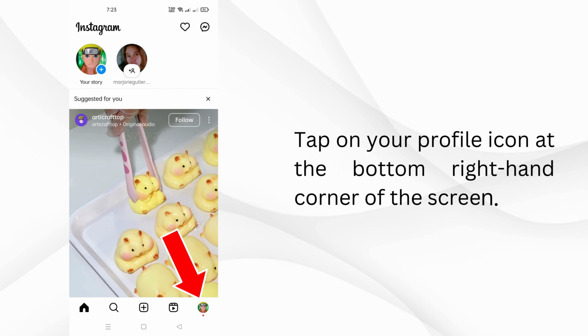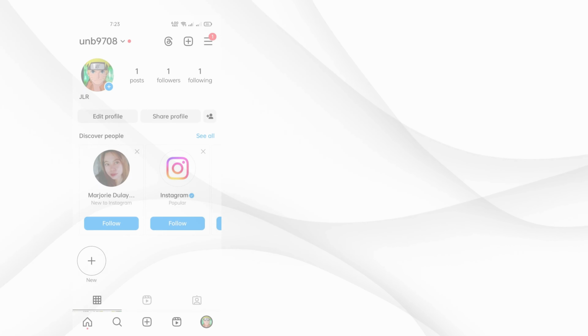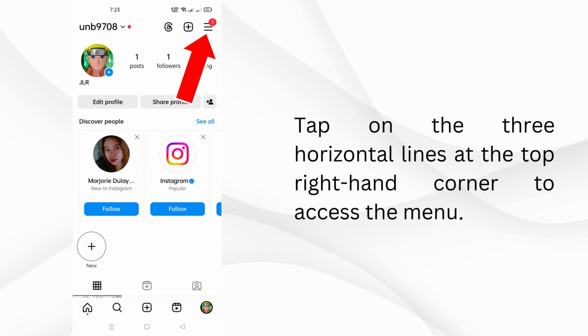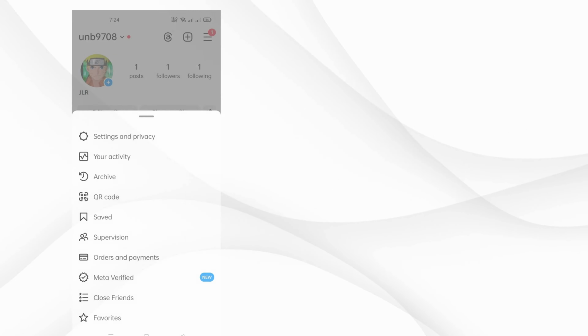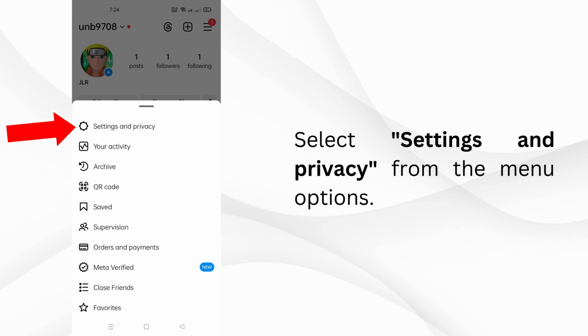Tap on your profile icon at the bottom right-hand corner of the screen. Tap on the 3 horizontal lines at the top right-hand corner to access the menu. Select Settings and Privacy from the menu options.